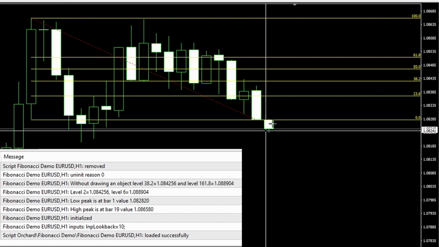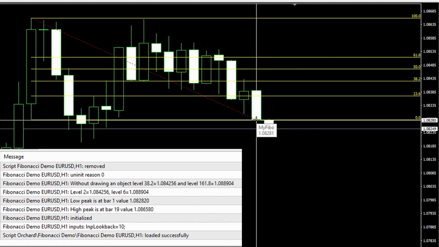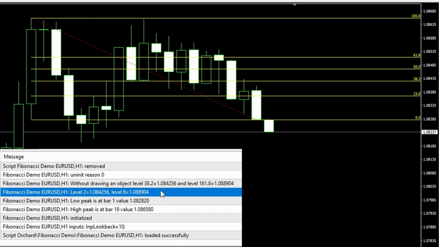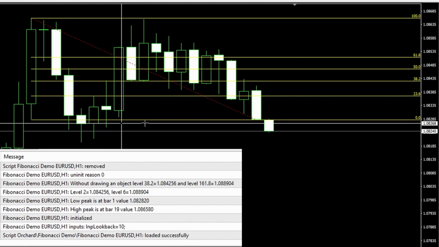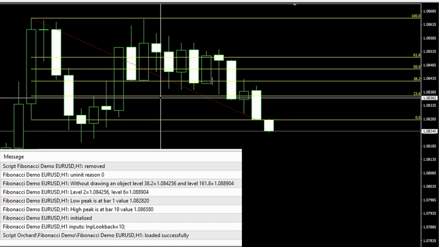Now I'm not counting 0. Remember I started at bar 1. So starting at bar 1, and that is the lowest bar for 10 bars. The next thing we have here, level 2 is at 1.084256 and level 6 is at 1.088904. So level 2, remember this 0 is level 0, 1 and 2.